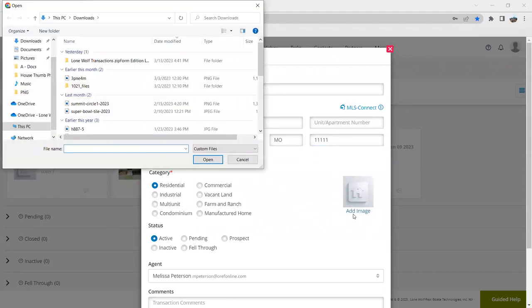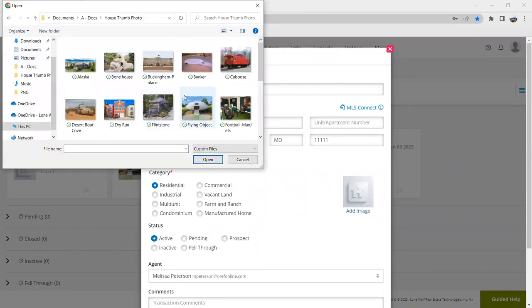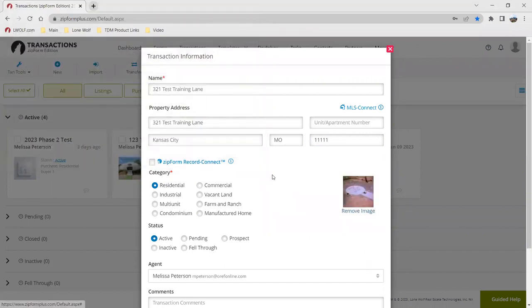Oh, let's add a fun photo. So I have lots of different photos that I grab. These are real house photos. I got the Bone listing there. I got the Buckingham Palace. Of course, that was a special thing for some kind of British holiday, if I remember right. Oh, let's do the bunker today. That's a fun one, right? So this is a real life bunker. I'll just throw it in there.